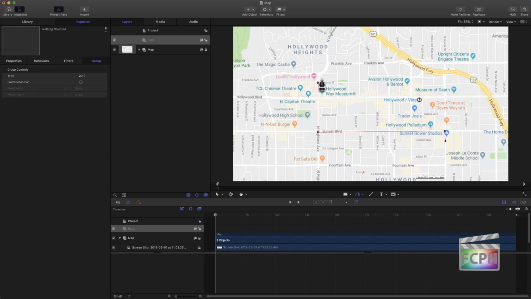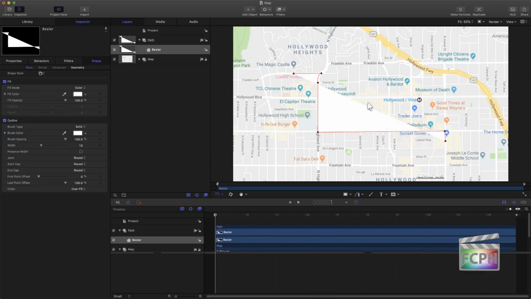So I can actually, on my next point, click and drag. And I get my Bezier handles, which allow me to create a little bit of a curved path. I'll then hold Option and drag this handle over because we're going to take a left turn on Franklin here. And that's going to take me right over to the Magic Castle. So I have my path here. I'm going to hit return or enter, and that creates the path.